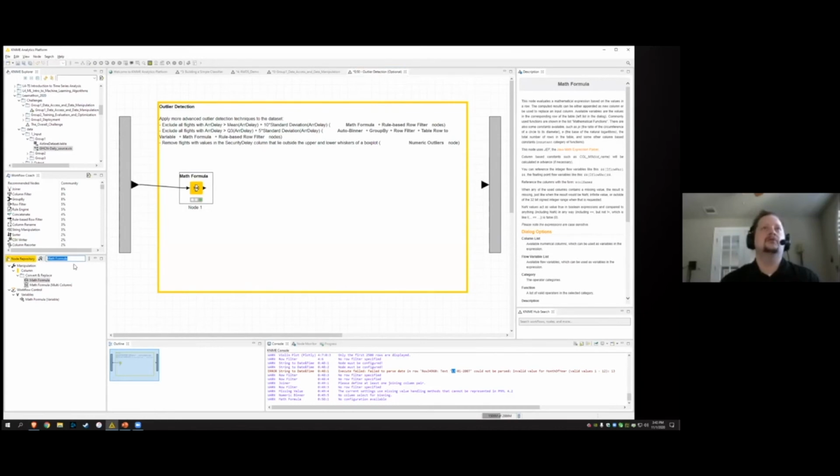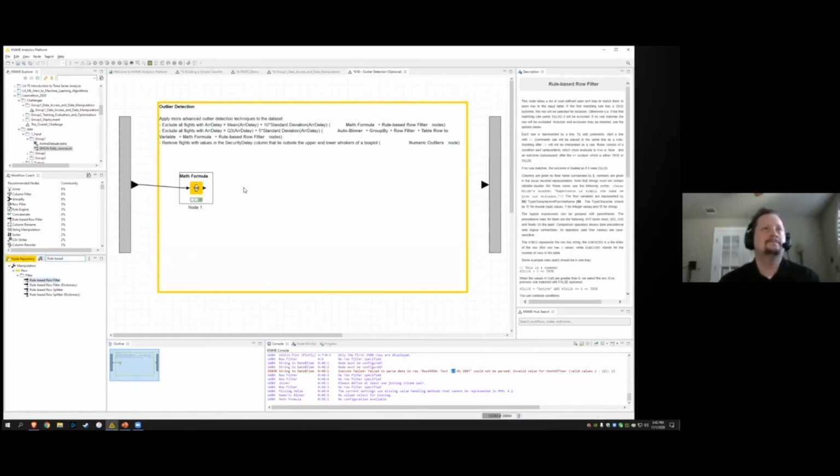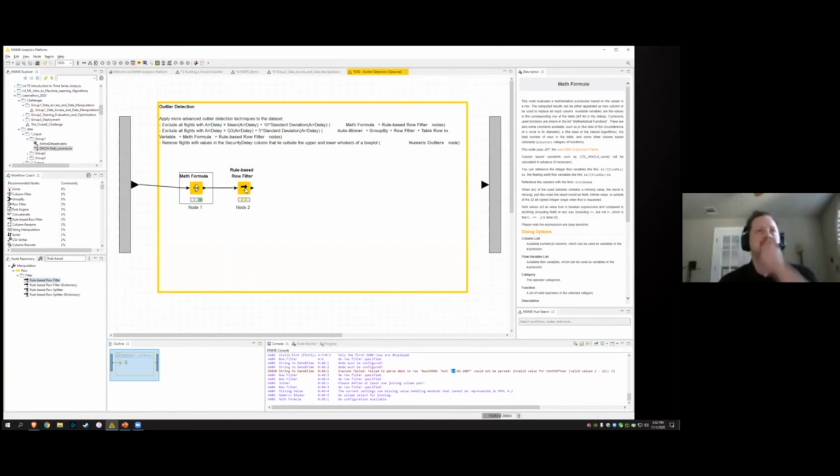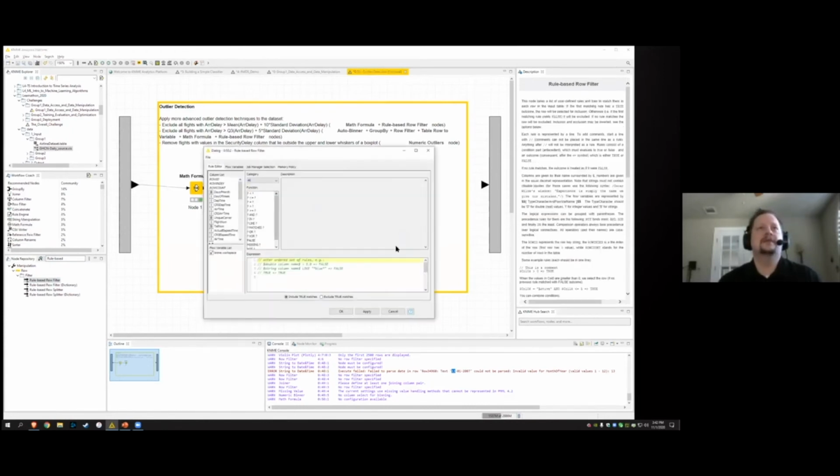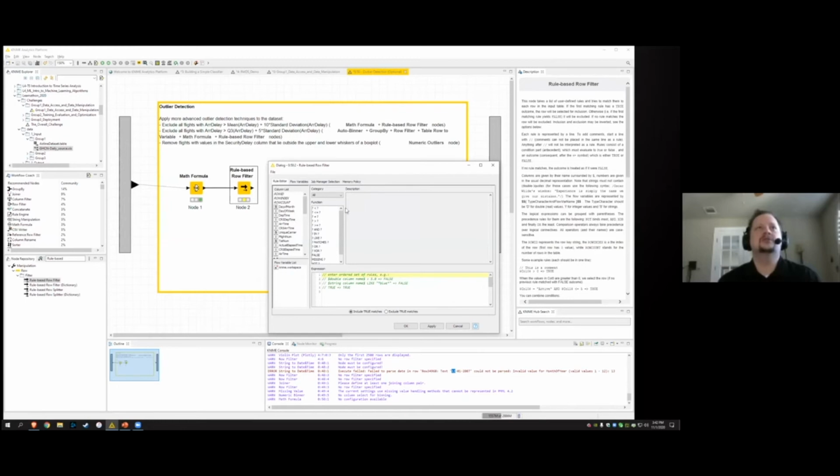This is where we use the rule-based row filter. So if we go in and we type rule-based into our node repository, there's the one we want. Rule-based row filter. Now we saw the rule engine before, and it has its own syntax, right? This is kind of similar. If we double click on this guy, we again have this expression that we need to enter here at the bottom. Basically what we're going to do is say if our arrival delay, so I can go down and double click on arrival delay to populate this, if it's greater than the cutoff that I just calculated, then we're going to call that a capital true.